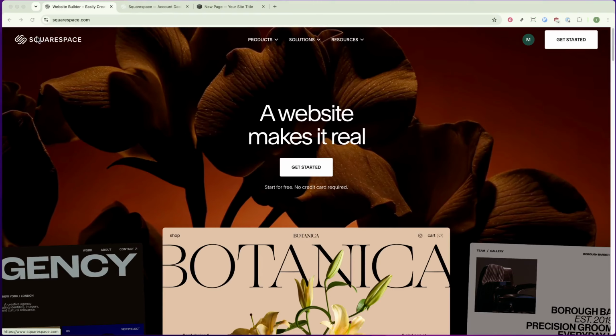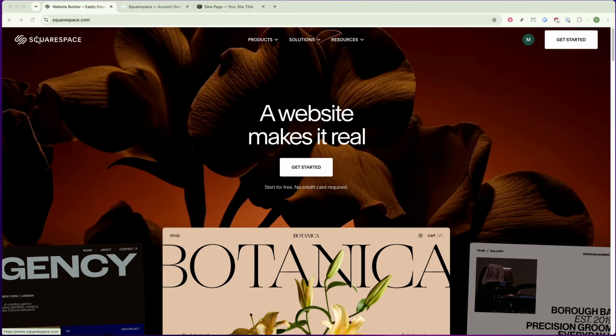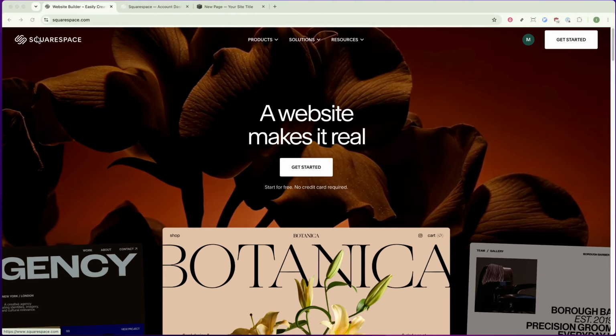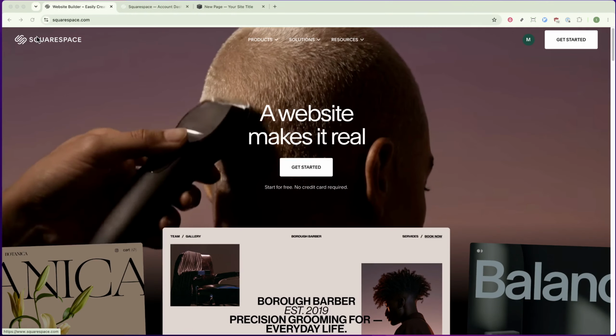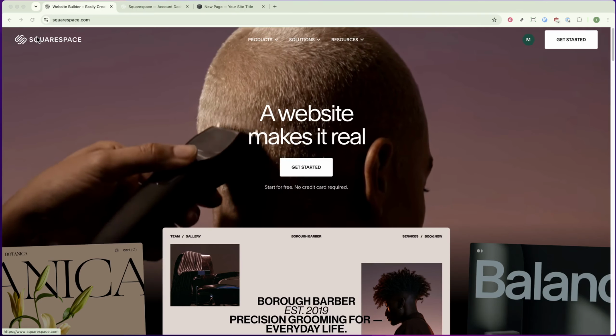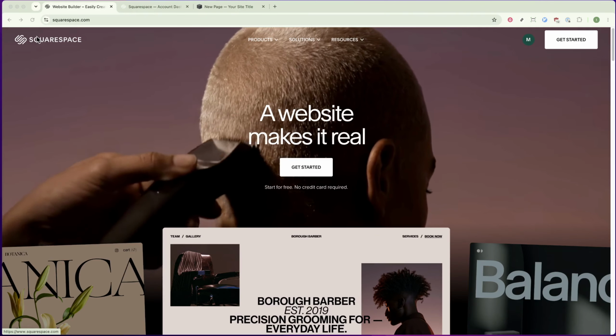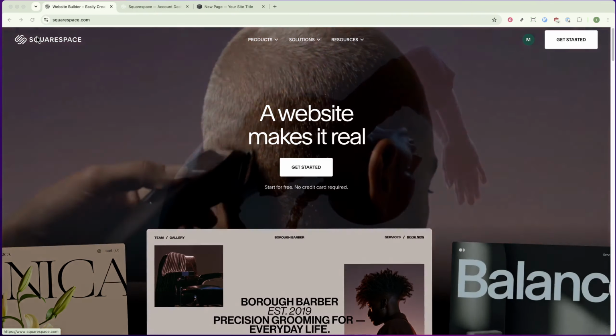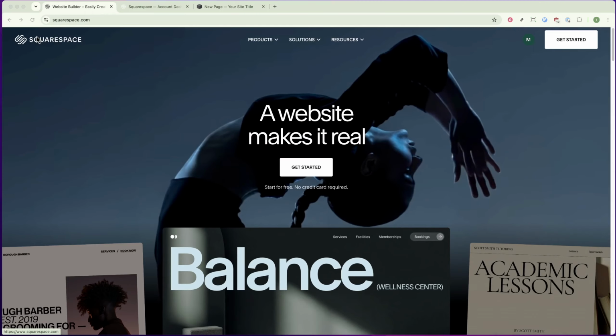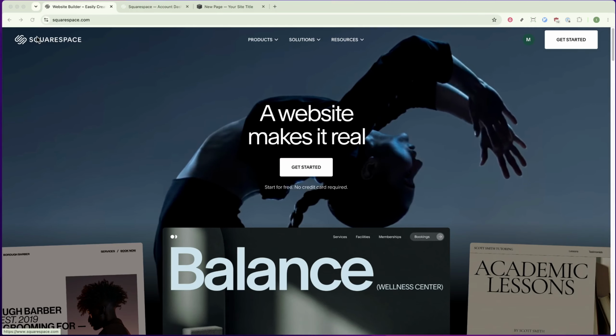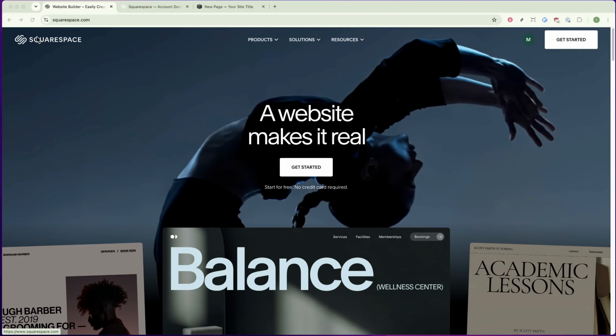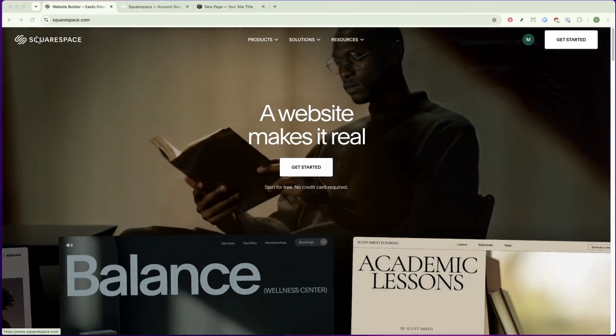In today's video, I'm going to teach you how to move buttons on Squarespace. Whether you're updating your website's design, optimizing navigation, or simply experimenting with a new layout, moving a button to the perfect spot can make a big difference. Squarespace makes this process simple with its drag and drop interface, allowing you to customize your site with ease. So let's dive in and I'll guide you step by step.